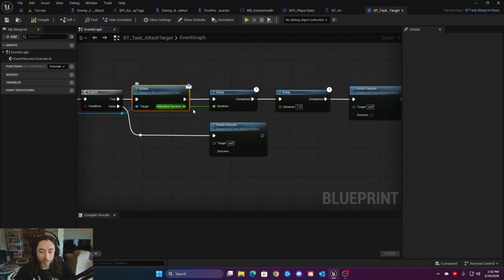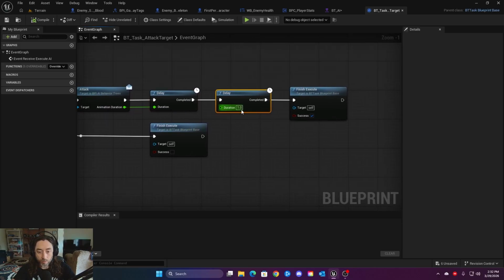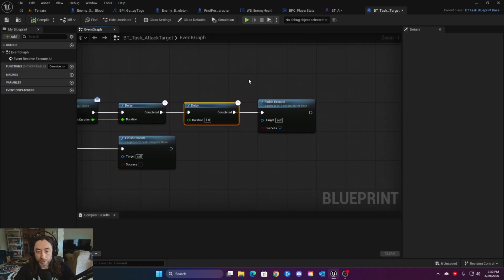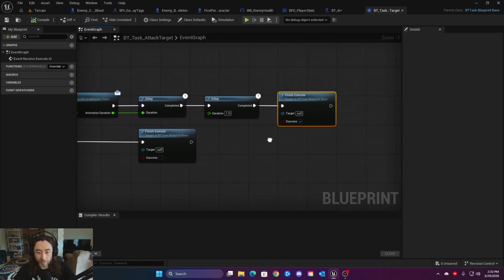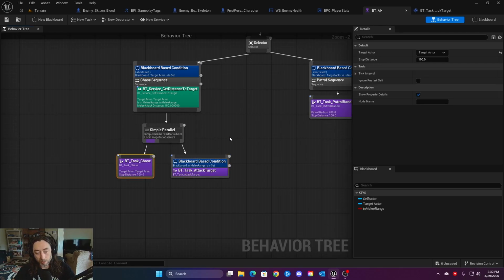So here's that return again. It says, delay for that amount of time, so that's letting it play through the animation. Then I added another delay of 1 second just to make it so they're not constantly attacking you every single opportunity they get. Something I might do is add a little bit of randomness to that. Essentially that ends it. It says it's finished, and if he's still close enough to attack you, he'll just do it again. If you're too far away, he'll switch back to chase mode until he gets close enough to attack again.